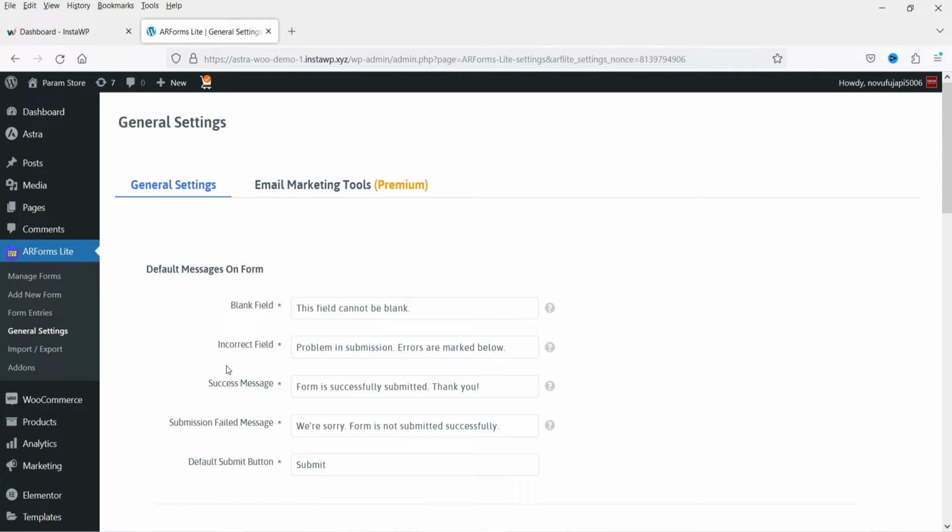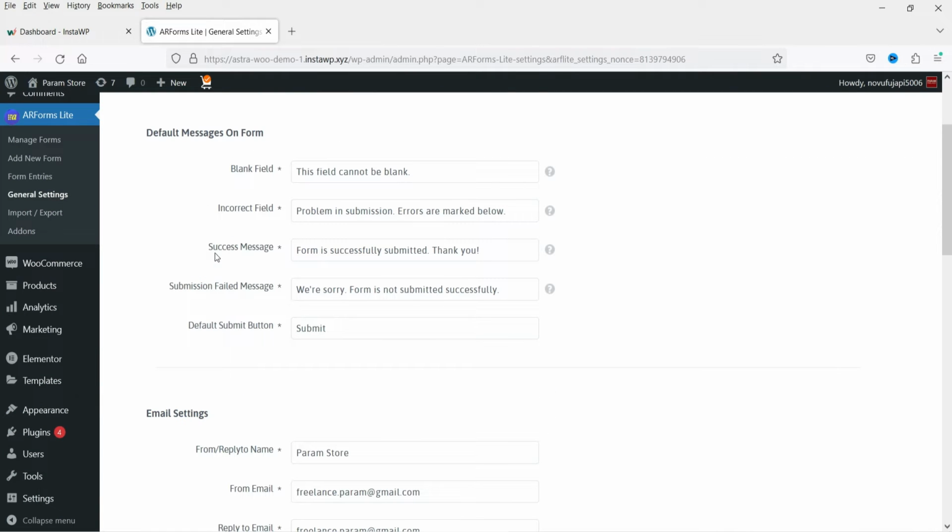If the field is incorrect, it will show problem in submission, errors are marked below. So this is the message. If you want to change it, you can change this message. The next message is a success message. When someone fills up the form, it will show this message, form is successfully submitted, thank you. If you want to add something else, like one of our representative will contact you soon, this is the phone number, you can call this phone number, then you can add that message here. This is submission failed message. So these are the default messages on the form. If you want to change it, you can change it from here.